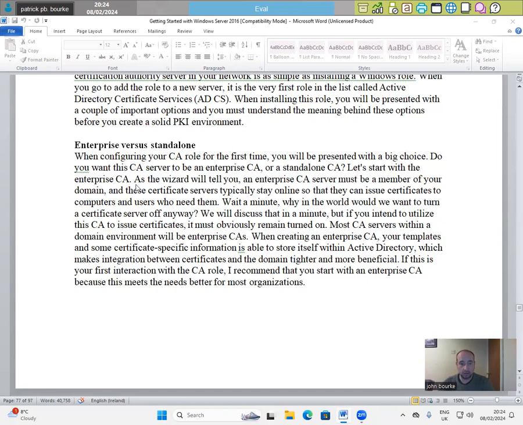Let's start with the enterprise CA. As the wizard will tell you, an enterprise CA server must be a member of your domain. And these certificate servers typically stay online so that they can issue certificates to computers and users who need them. Wait a minute, why in the world would we want to turn a certificate server off anyway? We will discuss that in a minute. But if you intend to utilize this CA to issue certificates, it must obviously remain turned on.